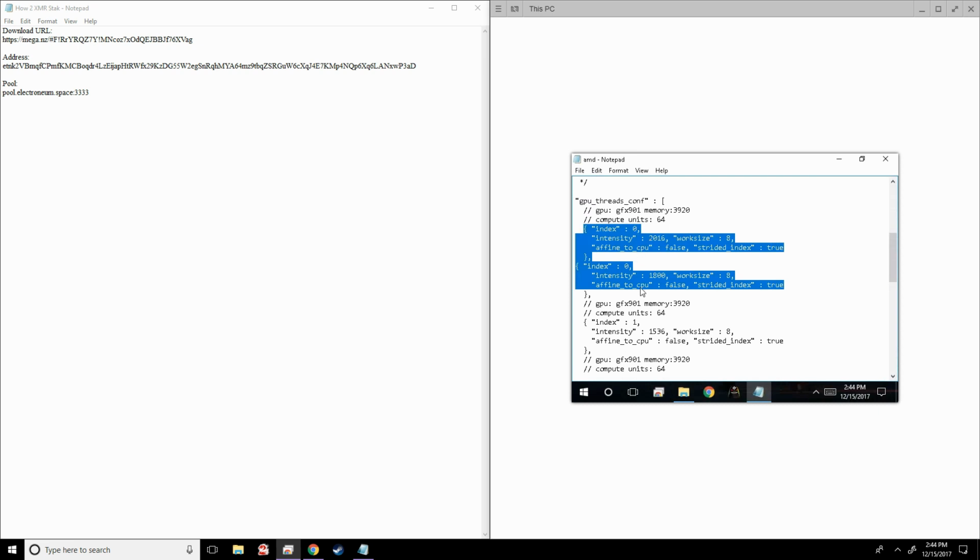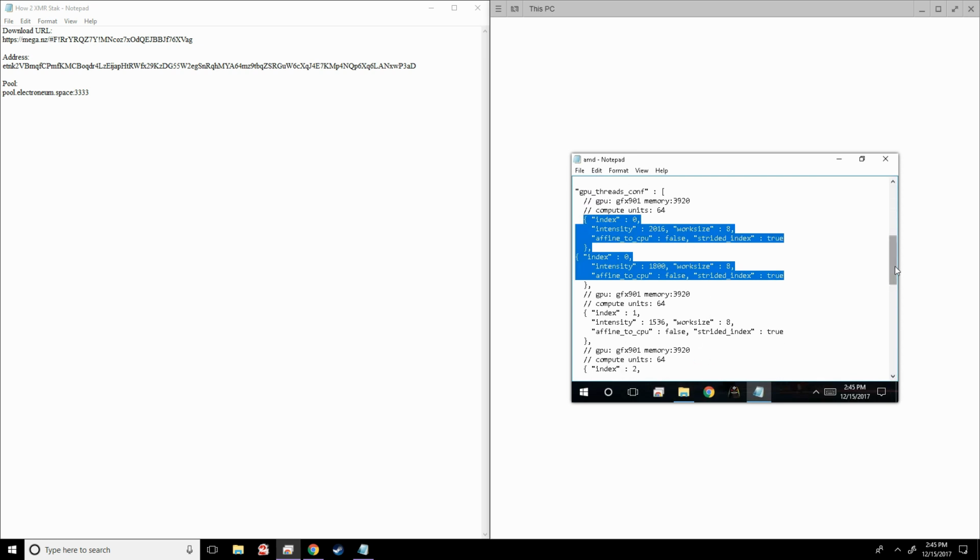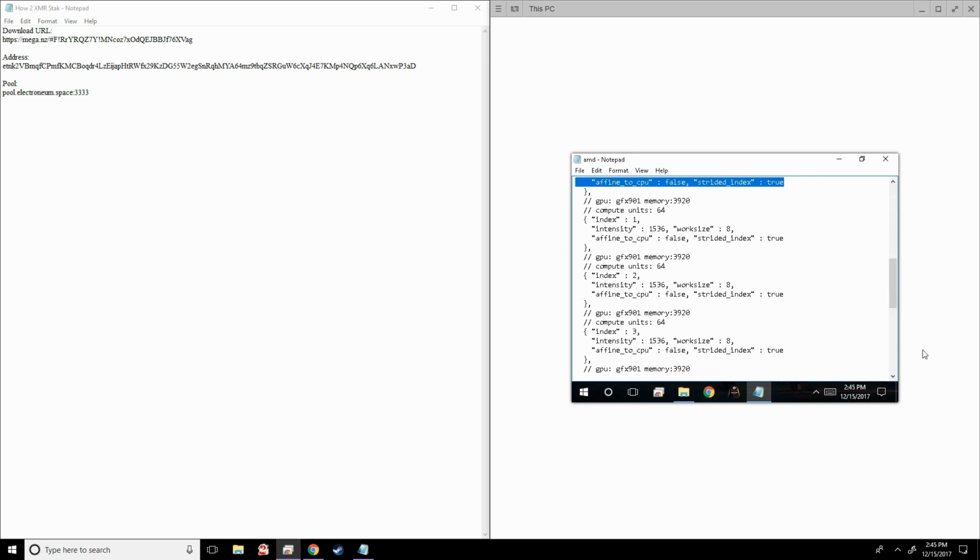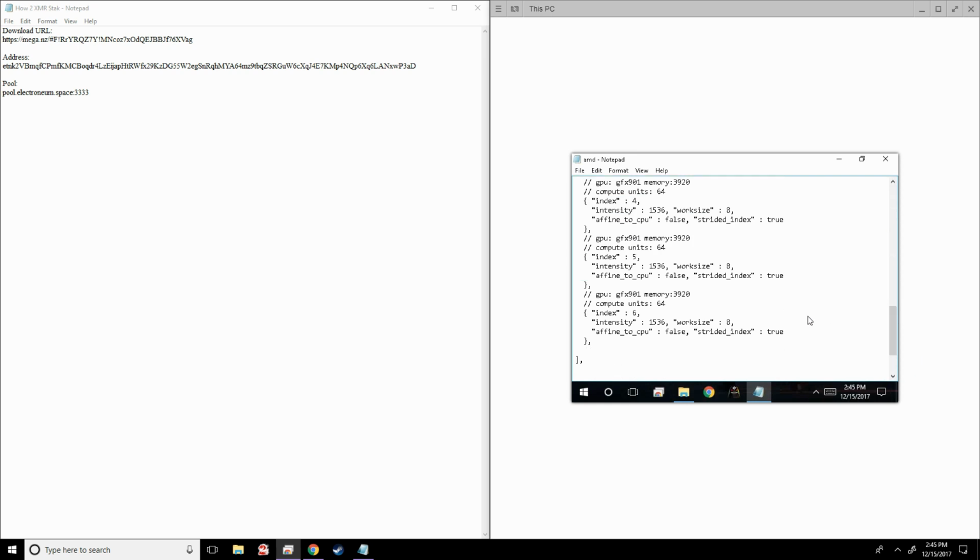So it's gonna be 00, 11, 22, 33 for all 8 cards. In this particular case, if you go all the way down here, I have up to index 6 because I have 7 cards in this particular rig.